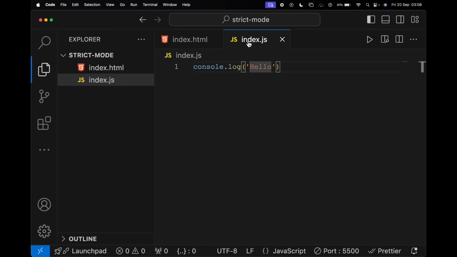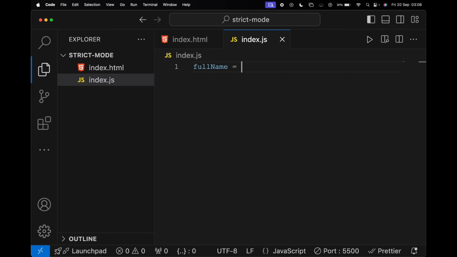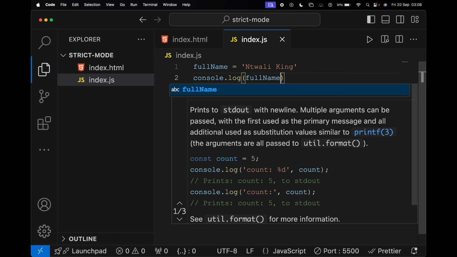So as I told you, let me first show you a common mistake in JavaScript which strict mode can help prevent straight away. So let us have a full name and give it a name of maybe Noir King. If we console this, by the way, console.log is used to print anything that is passed into its brackets. Let us pass in the full name.